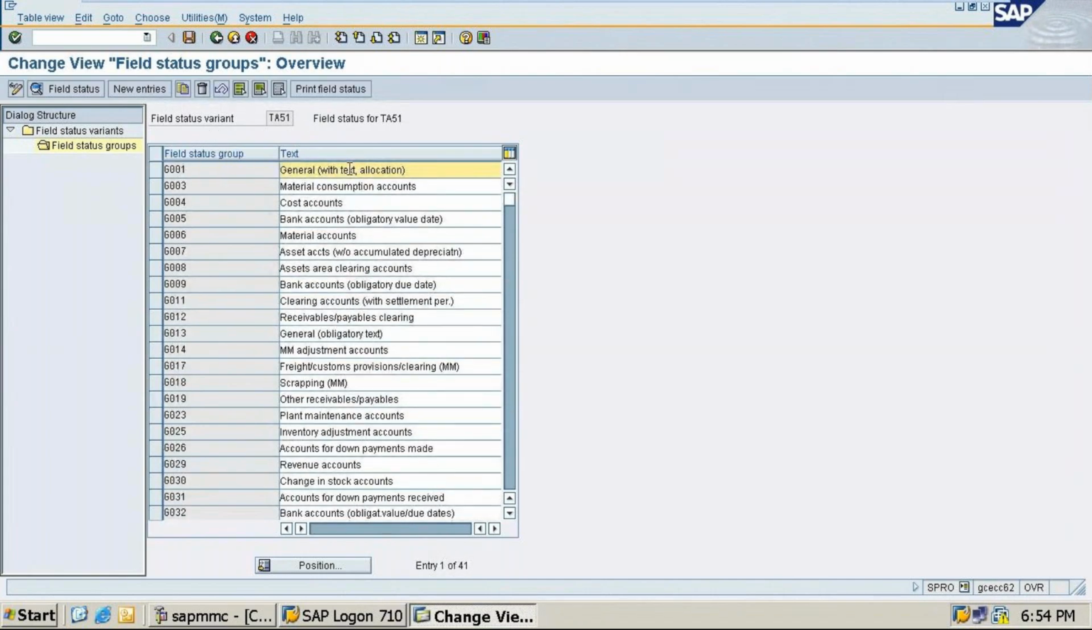G001, general with text allocation, means, I'll give you an example like rent paid, commission paid, discount received, discount allowed. If you're creating a furniture account, any assets account, expenses account, or indirect expenses account, indirect income account, like as I told you, commission received, rent received, discount received, interest paid, depreciation, whatever things there are, it will all come under G001. Okay, cash account. First is the cash account. Cash account will also come under G001.